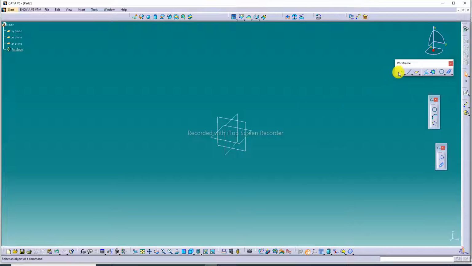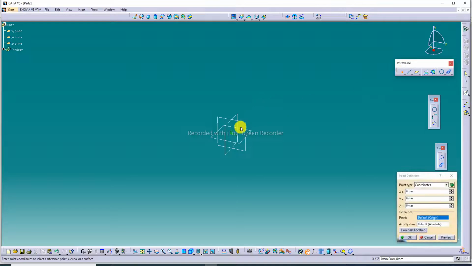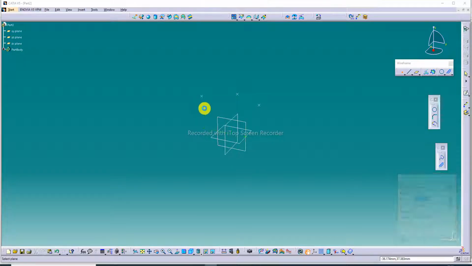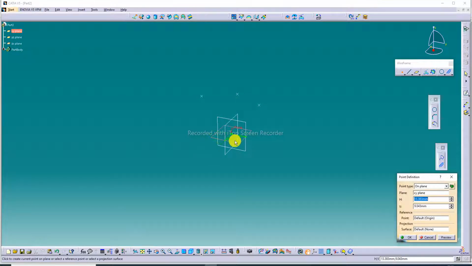At first, double click here and draw any point here. Okay, at first draw any point, and then use this, this is correct. Okay, and this is this point.